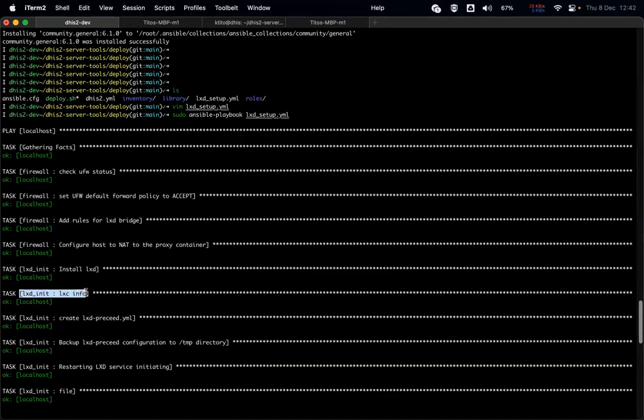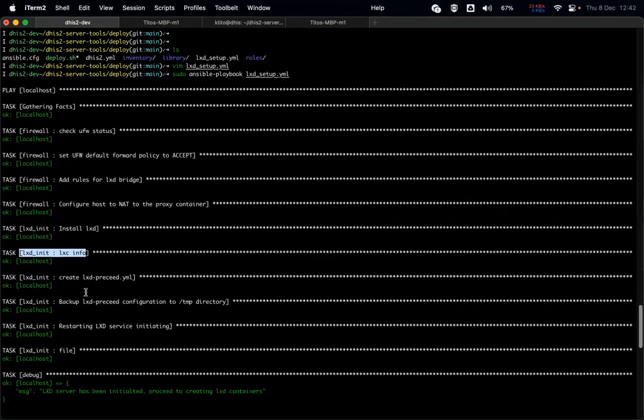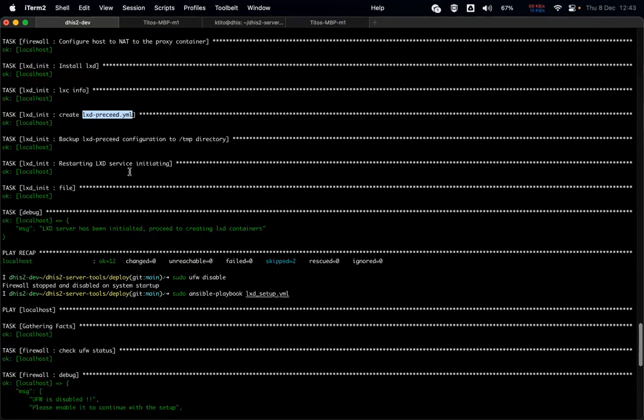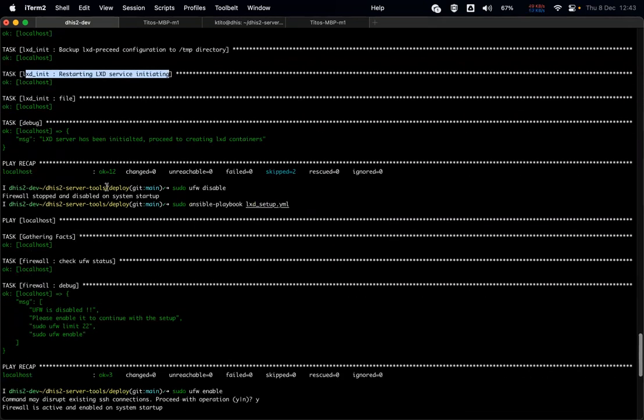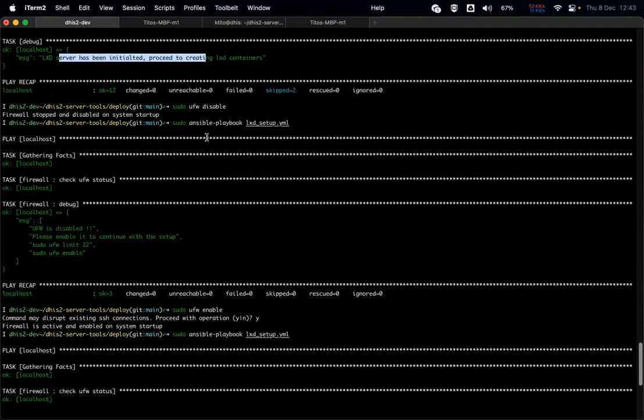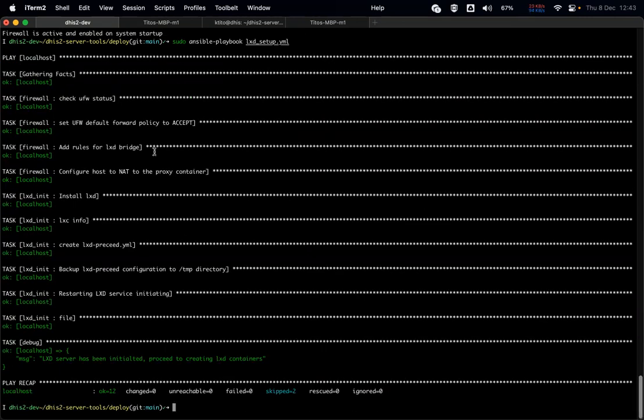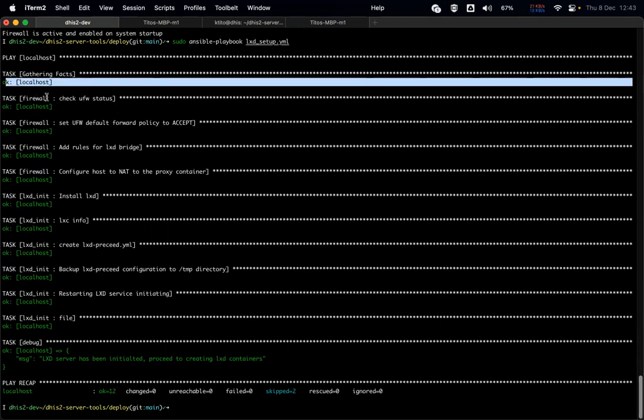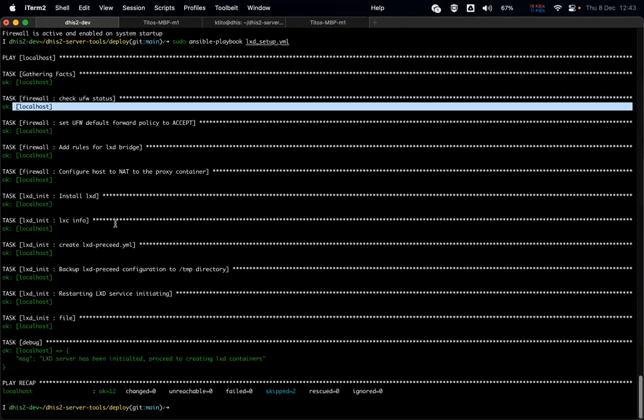This is going to get the setup info after it installs LXD. And then this line initiates LXD with preseed configuration. And then it will restart the LXD engine to make sure that the configuration that you had in your preseed is taking effect. And finally, your environment will be set up. Right now, everything is green because I had done the setup before, but on a fresh environment, there'll be a lot of changes here.